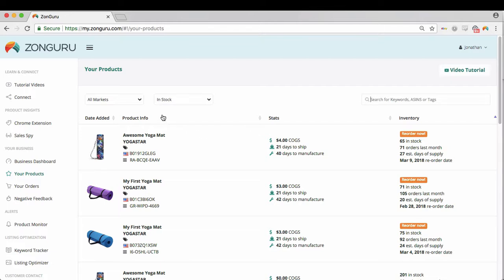To be able to utilize the seller feedback tool, it is important to note that you're going to need an active seller account connected to the Zonguru application. If you have any questions about connecting your seller account to Zonguru, please refer to the video inside of the Connect area here. Once you're connected and you navigate to this page, you will see all of the products that you're currently selling on Amazon listed here.